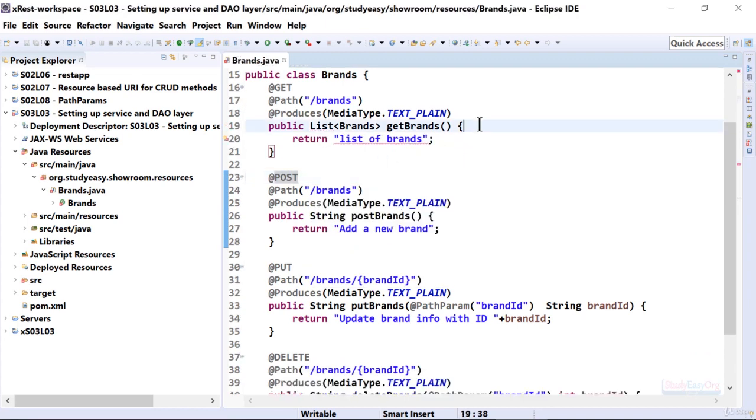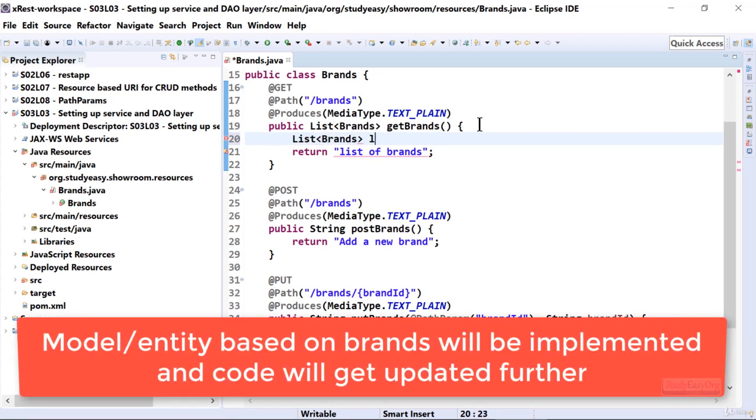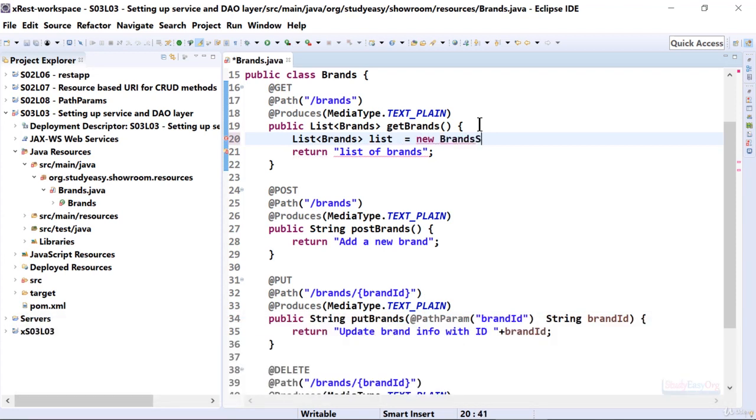All right, and in here let me create a list. It would be a list of brands and the name would be list. And now comes the tricky part. We need to call a service layer. Now the service layer is not available with us yet. We will implement this in a minute. So in here, first of all, we will type in new brands service dot get brands, and this service layer will give us a list of brands. All right, so now this particular service is not available to us.